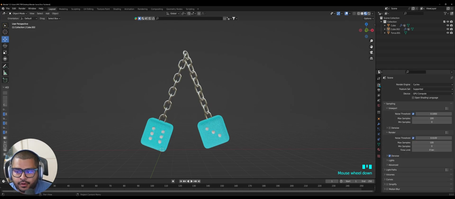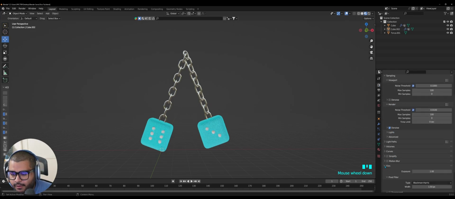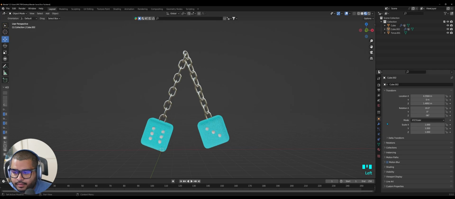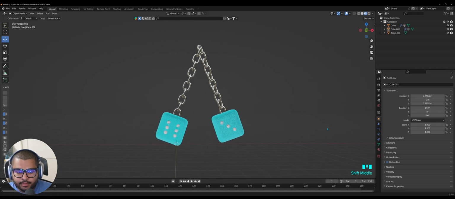Now go over to your render properties and then go to film, and then over here on transparent, make sure to select that. And then now we're almost done. Now we're going to do the animation.